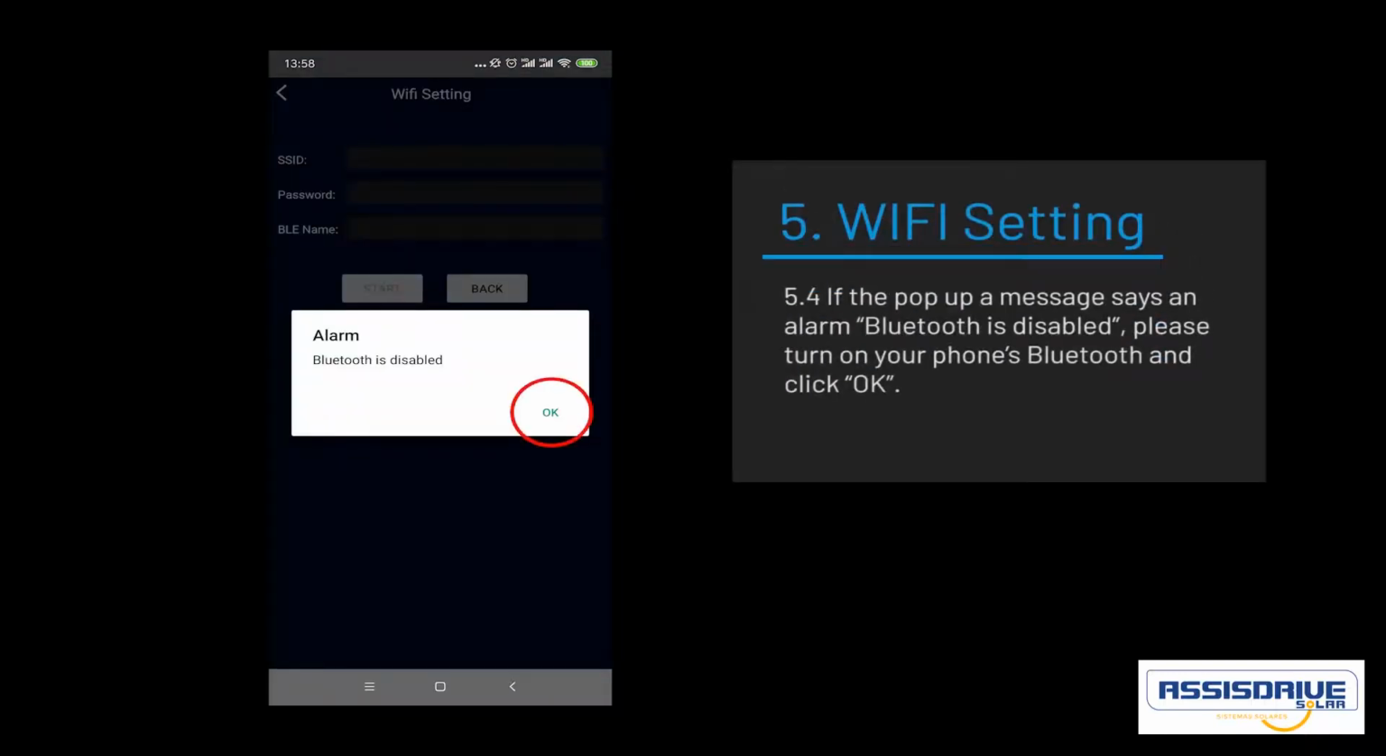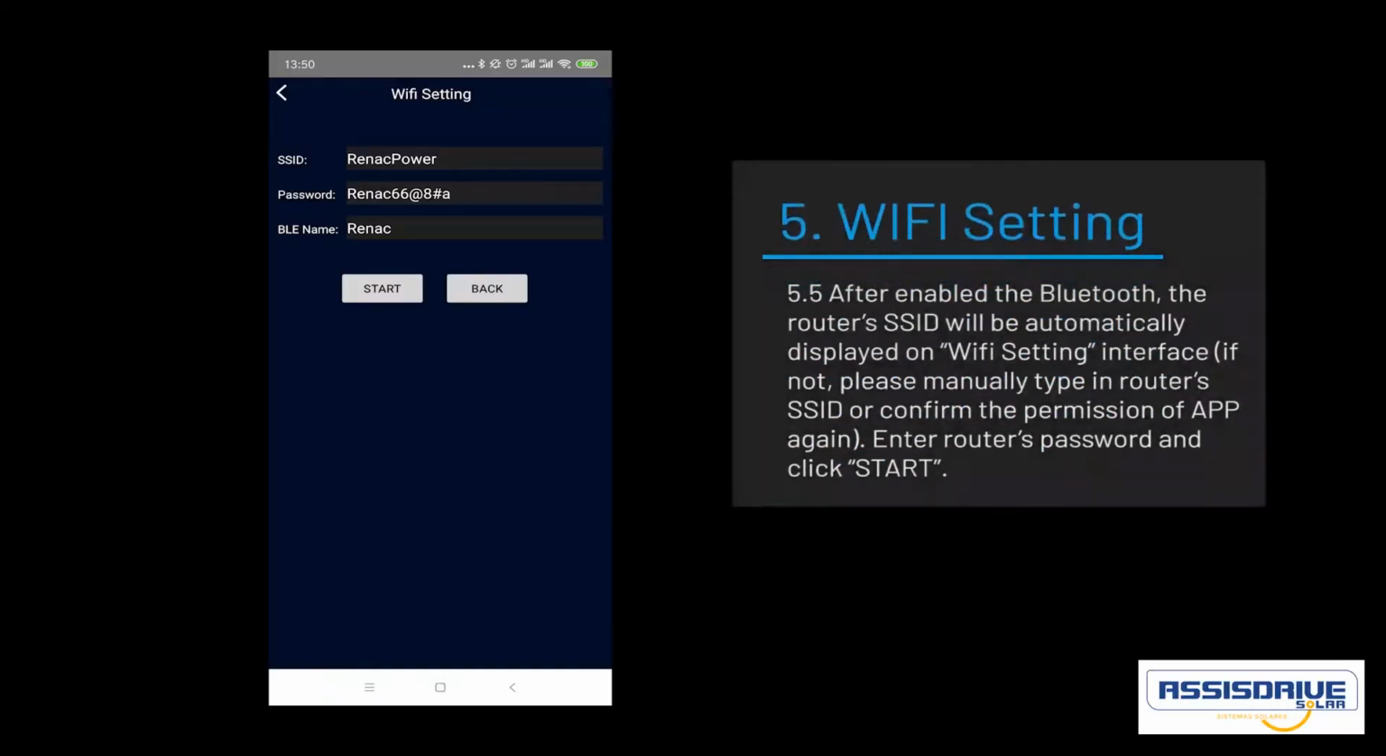If the pop-up message says an alarm, Bluetooth is disabled, please turn on your phone's Bluetooth and click OK. After enabling the Bluetooth, the router's SSID will be automatically displayed on Wi-Fi setting interface. If not, please manually type in router's SSID or confirm the permission of app again. Enter router's password and click Start.